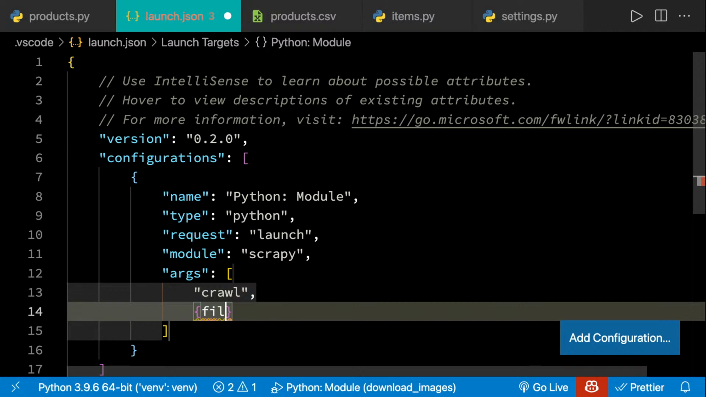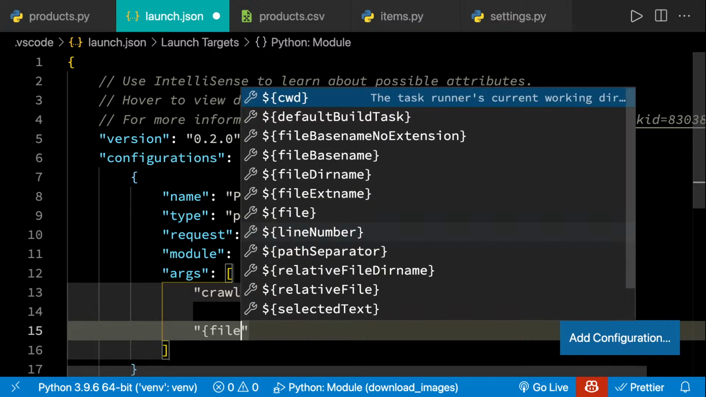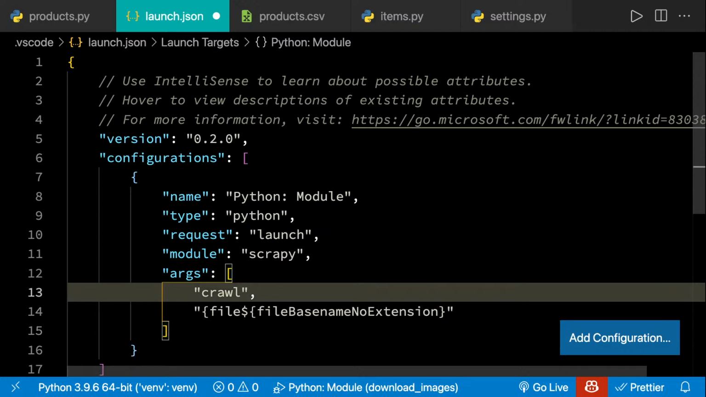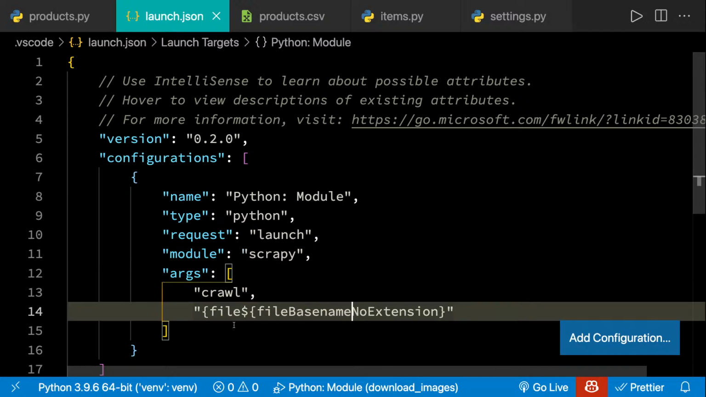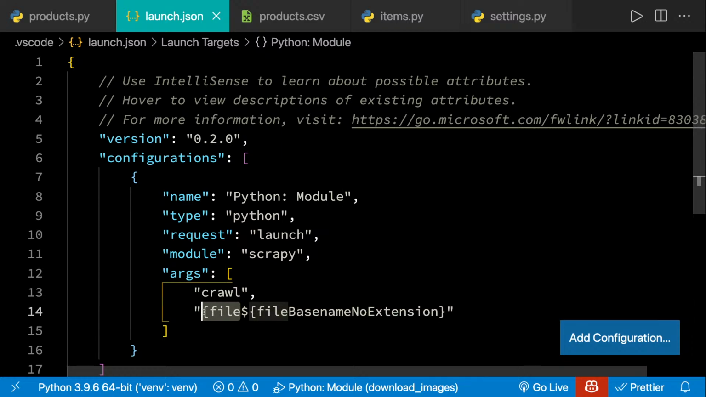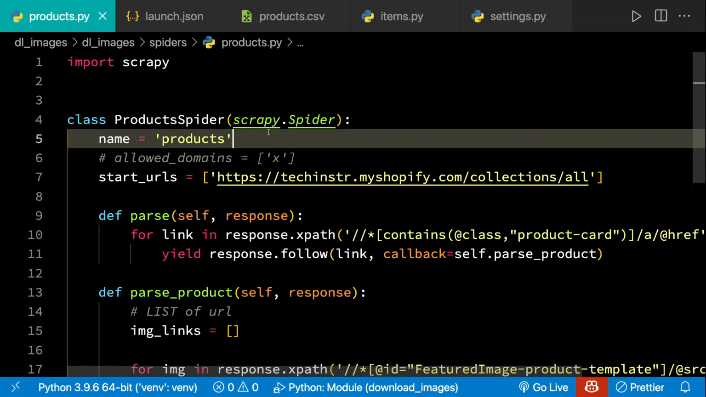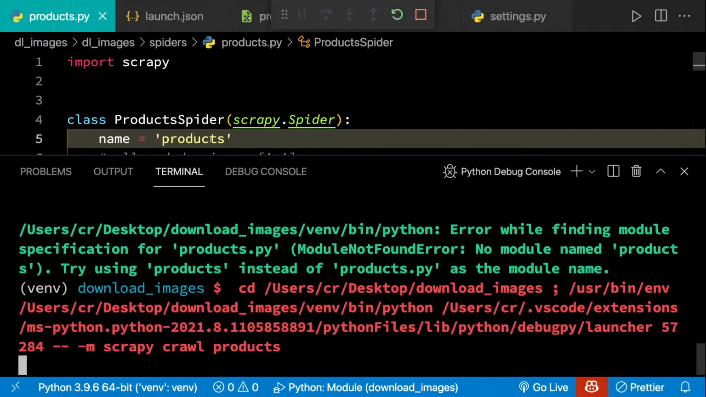So help me, VS Code, help me. Come on. Yeah, so file base name, no extension. These are the two arguments that I want to pass: Scrapy, crawl, and this. Okay, so I've just created a launch.json file. Now I should be able to run. Start debugging. Let's see if it shows some error.